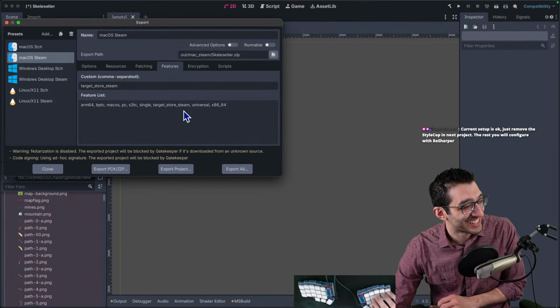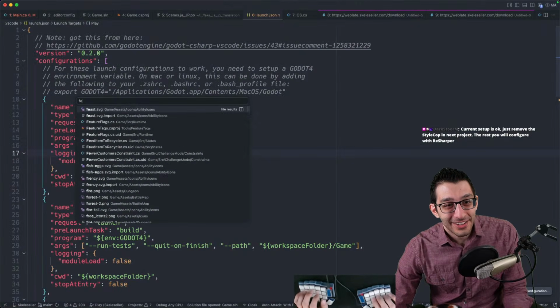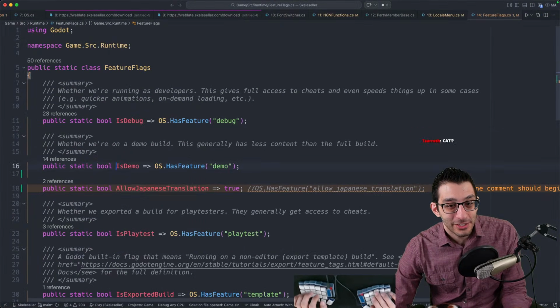Okay. She's taking over my arm. So feature flags just checks to see, do you have that string?